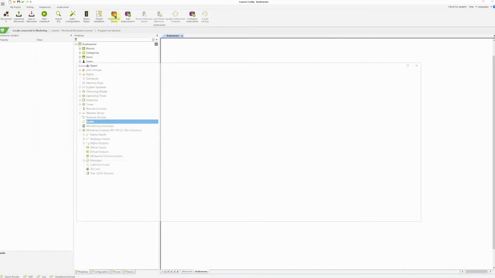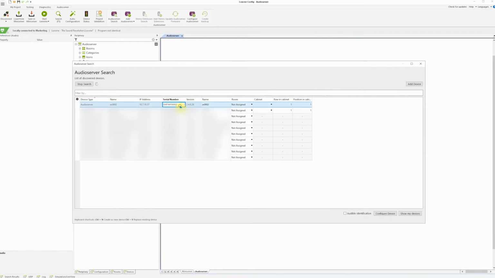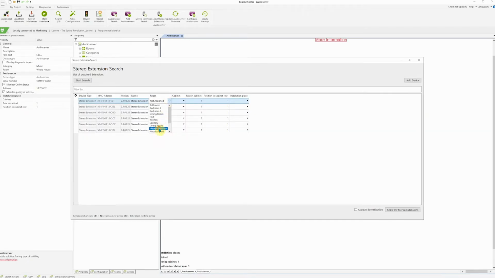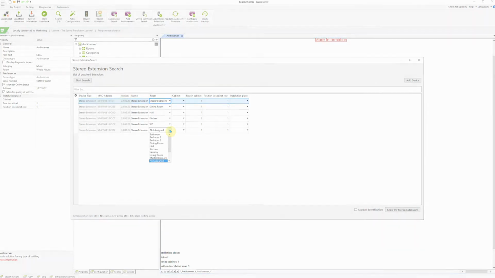Once the audio server has connected to the network via the LAN port, you can search for the device within Loxone Config. Then enter the name of the device and set the time zone. Once you've added the audio server and saved it, you can now search for the stereo extensions and add these to the project. At this stage, you can also assign the correct rooms to the extensions.